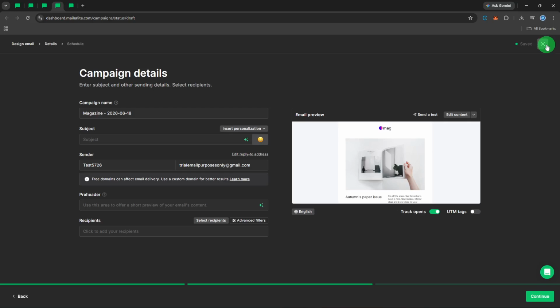Adding button blocks in MailerLite helps you guide your subscribers toward the actions that matter most, whether that's making a purchase, downloading a resource, or booking a call. A clear, well-designed call to action button can dramatically improve your email and engagement rates.